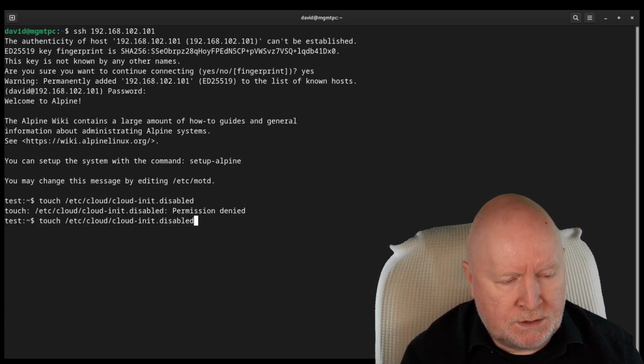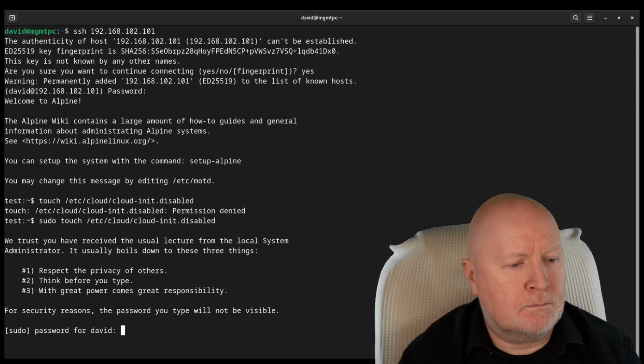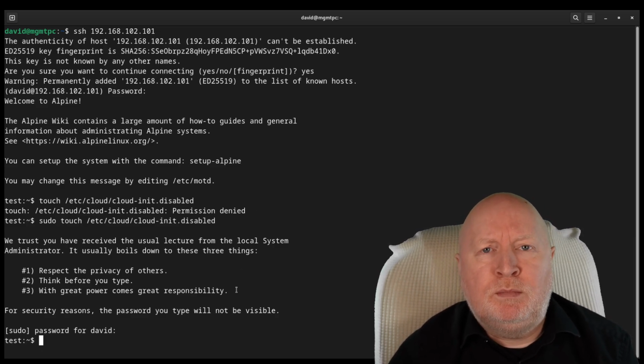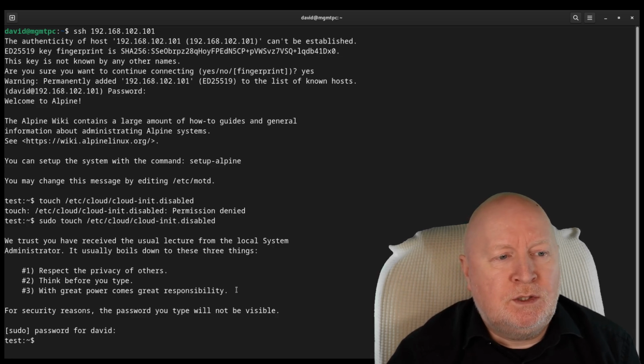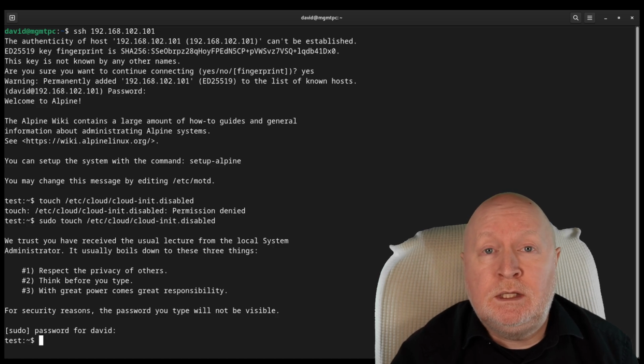Except I need to do that with sudo rights, don't I? So that's created that file. So now when we actually try to boot this up, Cloud-Init won't work anymore. And that's intended because I don't want it to make any further changes to this virtual machine. It's all ready to go, it's ready to use.